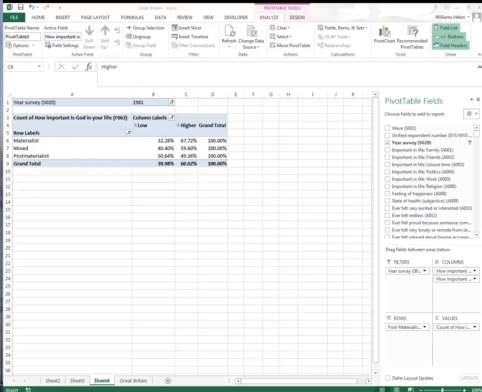I would recommend that you keep that pivot table as it is so that you can use it for the quiz questions, and that you create a new one for the next stage.